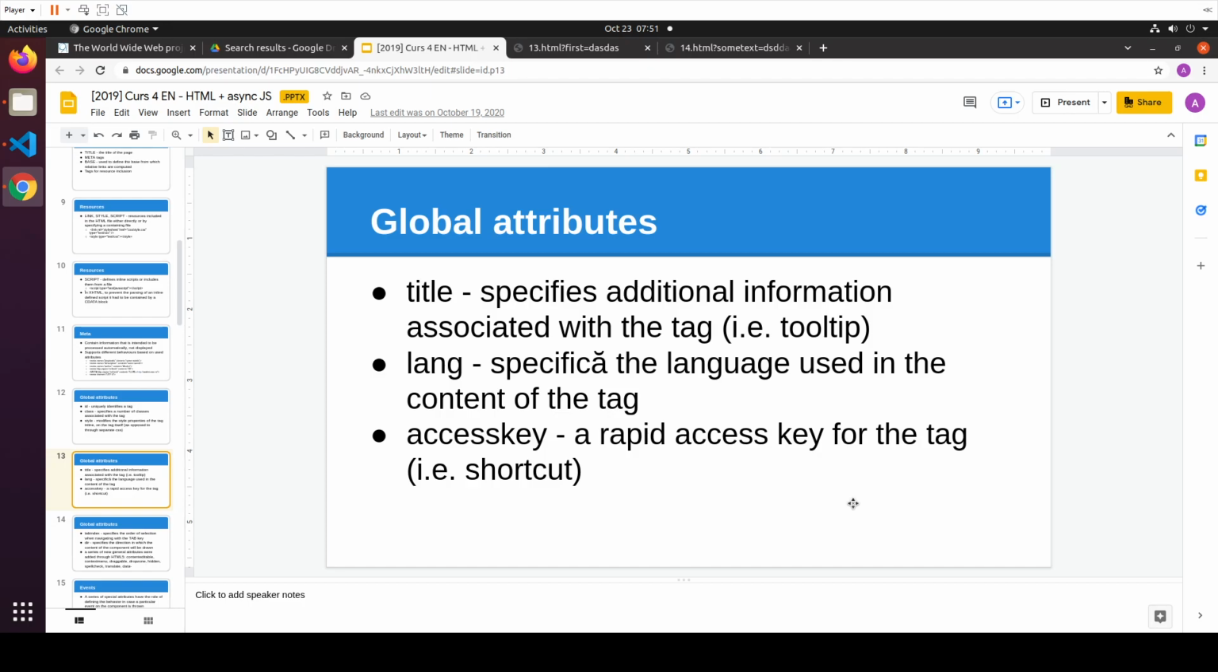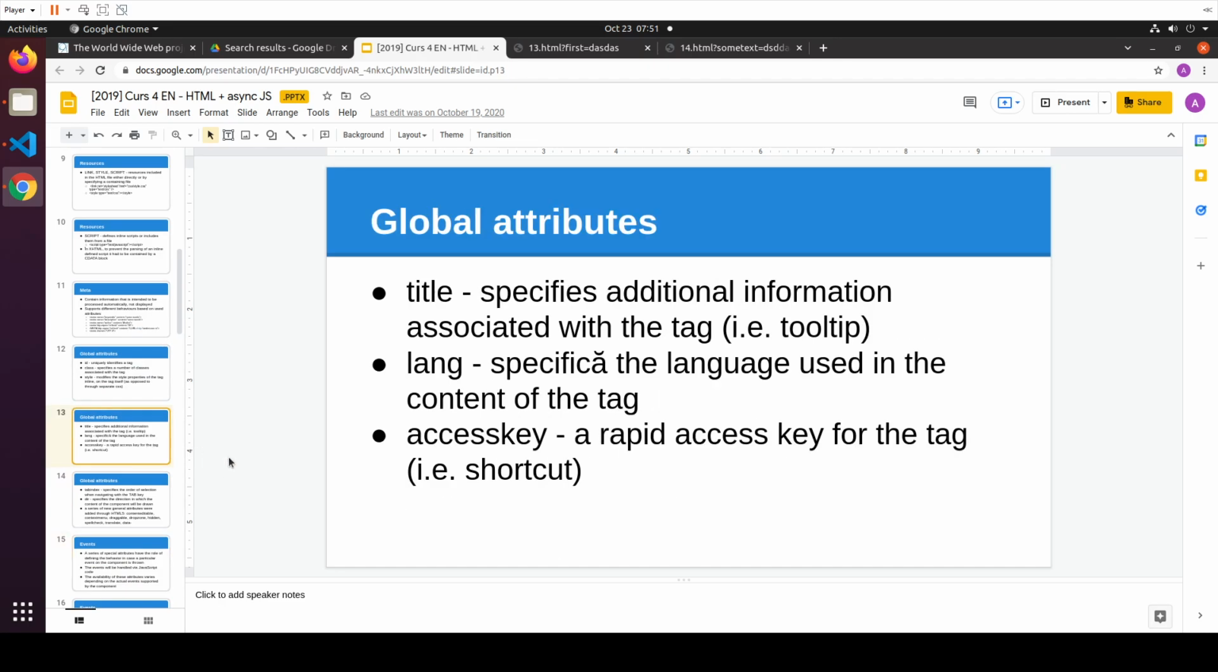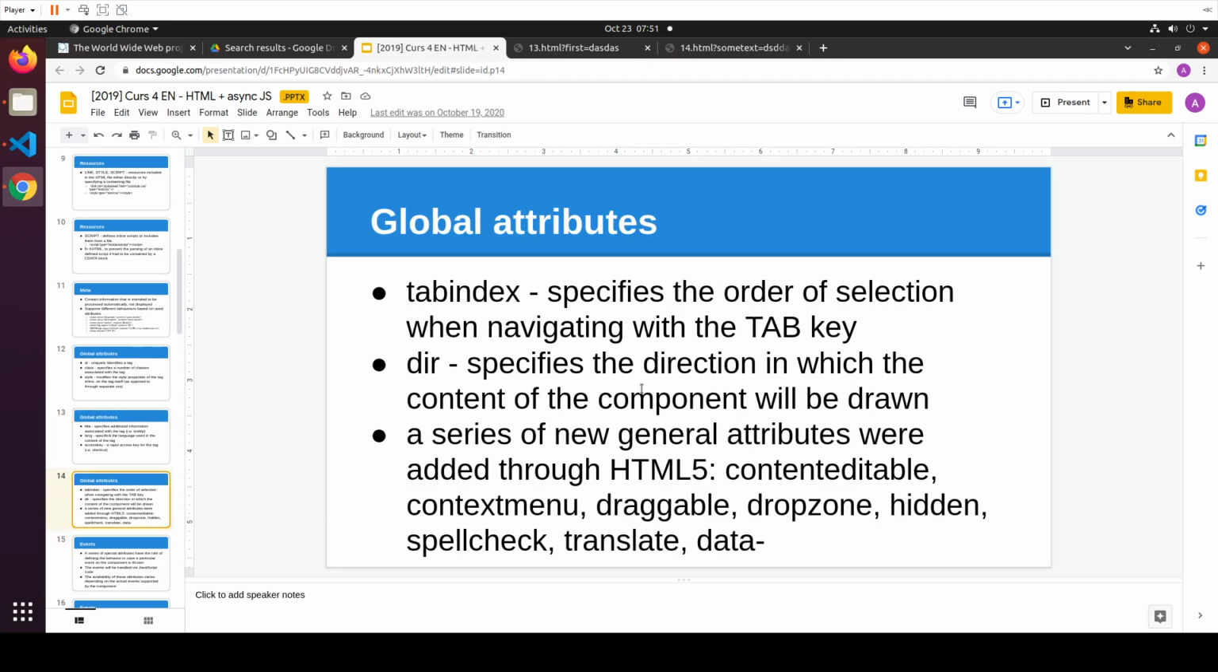Then I have language, right? Like I said, it's useful when I have multi-language documents. I have access key, which is a shortcut, right? Something I can press to get to that tab. Then I have tab index. If I navigate by pressing tab, because in any interface, if I keep pressing tab, it's going to go through all selectable elements. And in this case, I can tell it the order in which to do this.